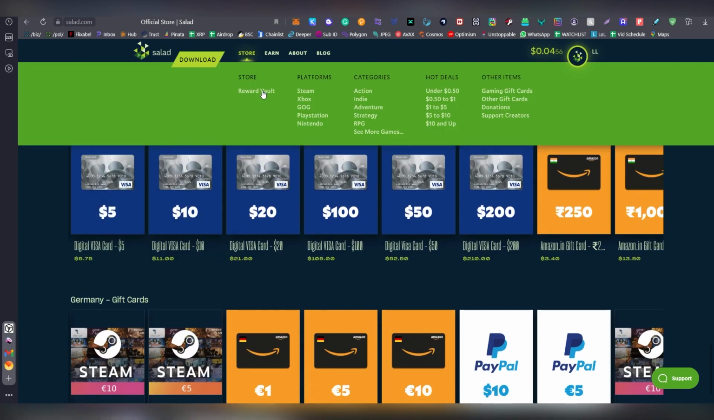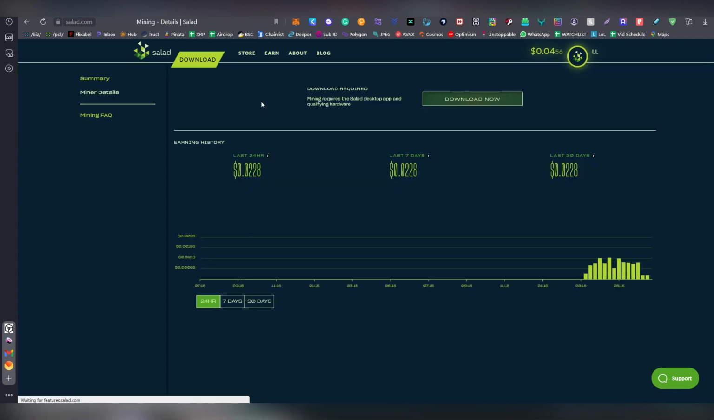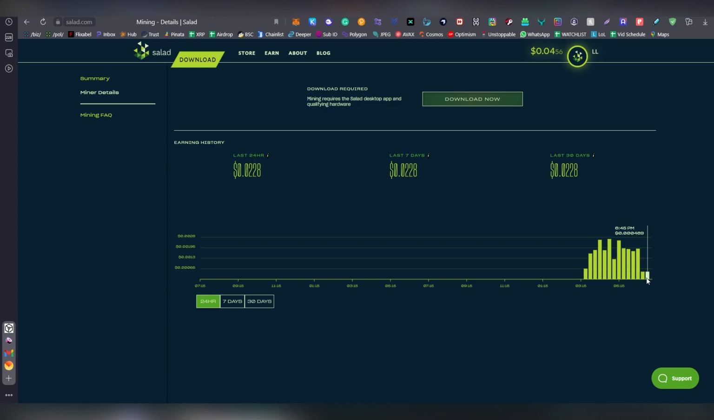And there are the minor details where you can see how much you're doing. So I had a bit of a test run here and saw how much I was making. It was fluctuating quite a lot, so maybe there's a form of demand and everything. I guess you have to run it for a longer time to get an estimate of how much you can potentially make.